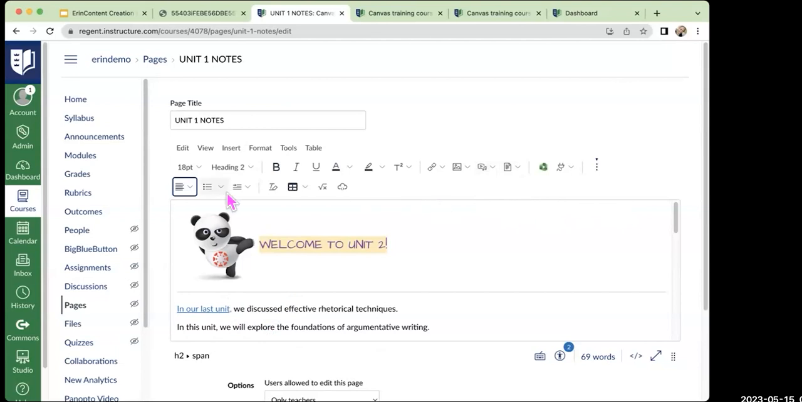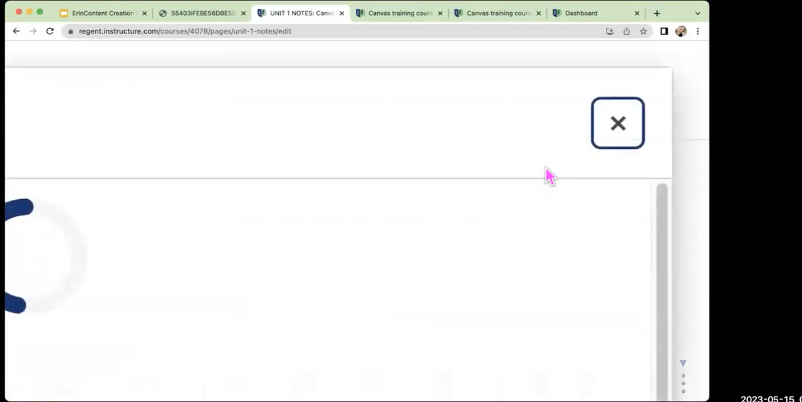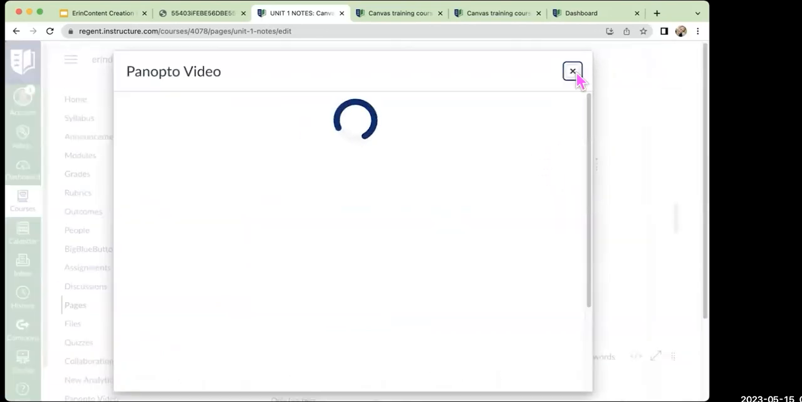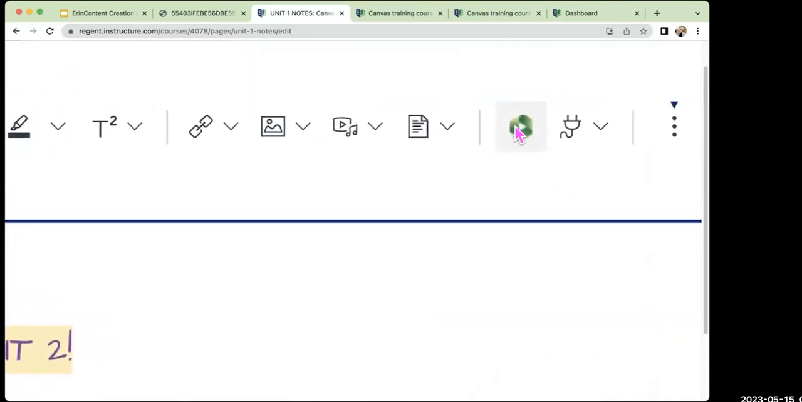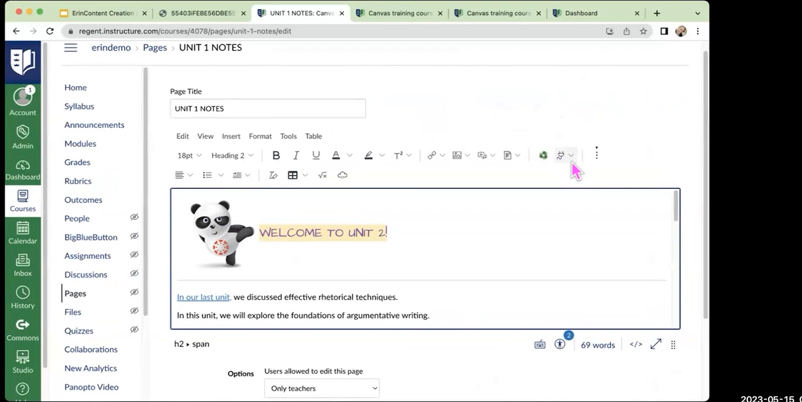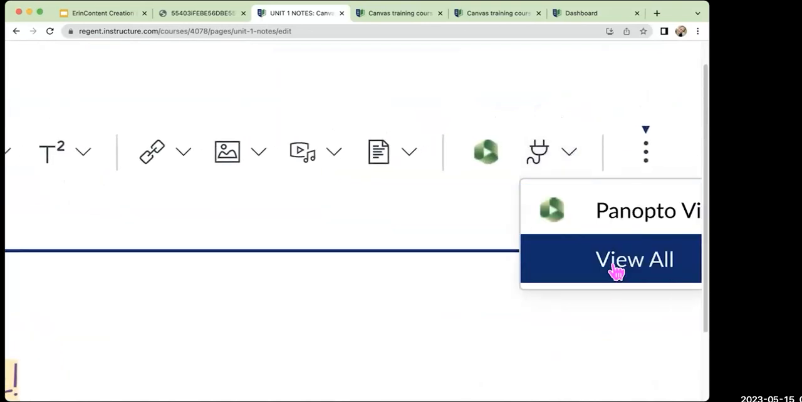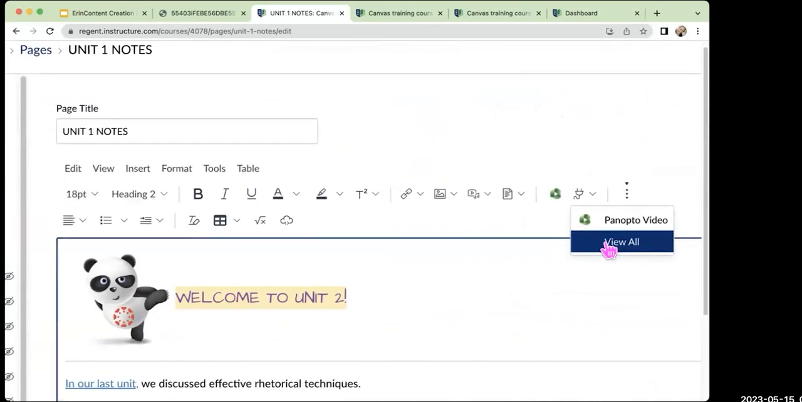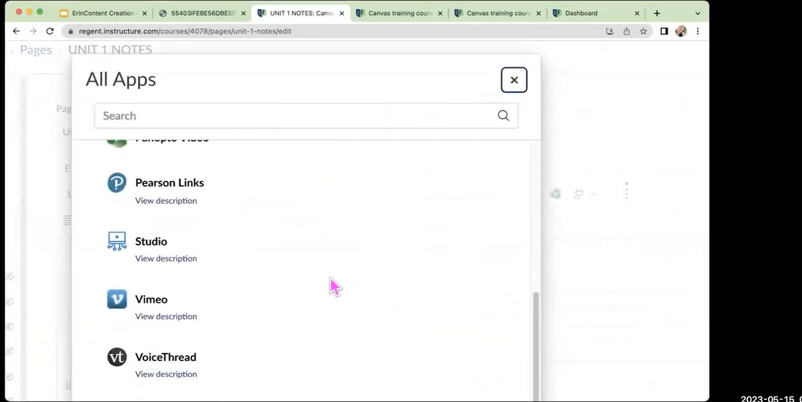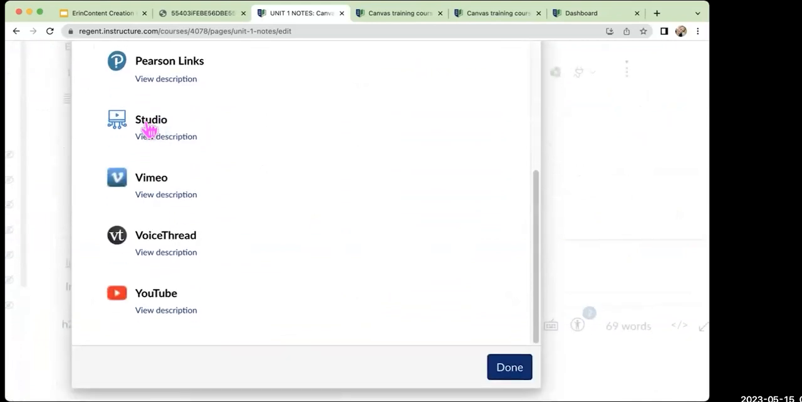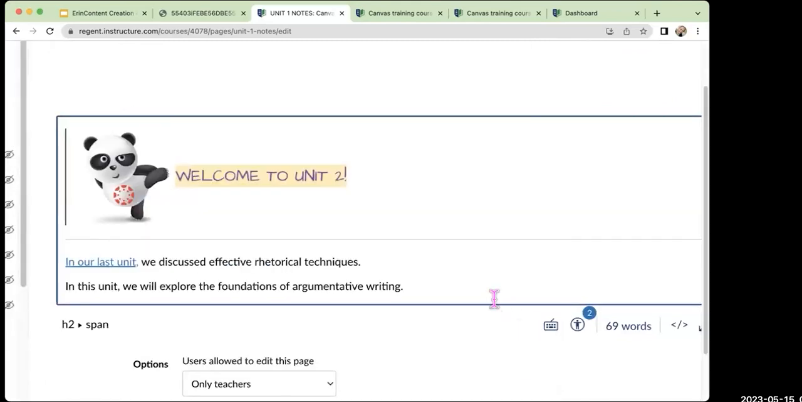Okay, so continuing on, some other stuff that you can do here. Right here, this is your Panopto. I can't open Panopto because I don't belong to your account, but this is your link to Panopto where your Panopto videos should live. This little plug is also a link to Panopto if you go to View All. And then you will see all the apps that are connected to your account. There's a question in the chat about how you would get to the studio recording, and so this is how you would do it.